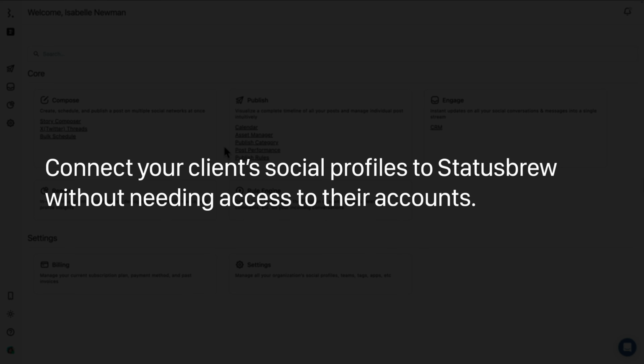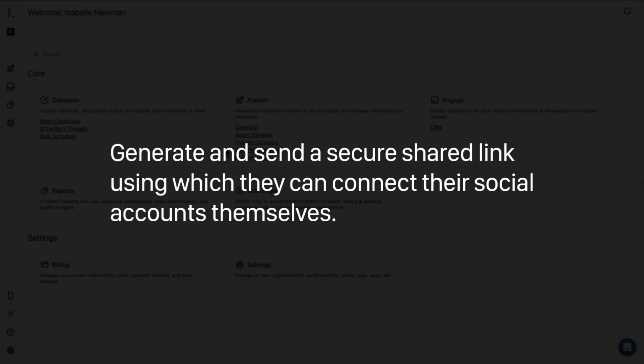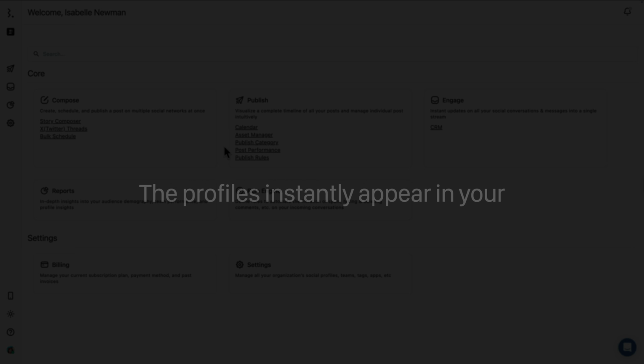You can now connect your clients' social profiles to Statusbrew without needing access to their accounts. You can generate and send a secure shared link, using which they can connect their social media accounts themselves. And when they're done, the profiles appear in your Statusbrew workspace.